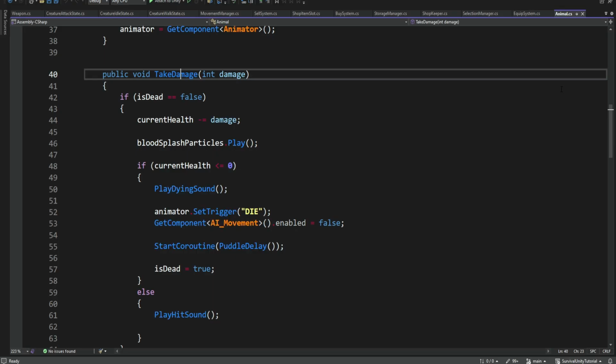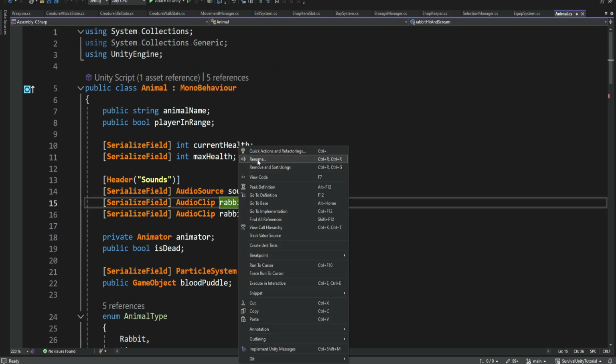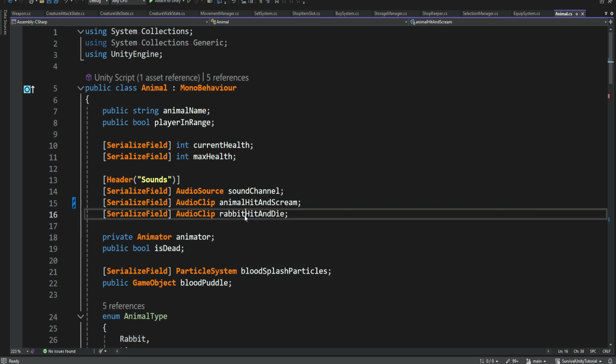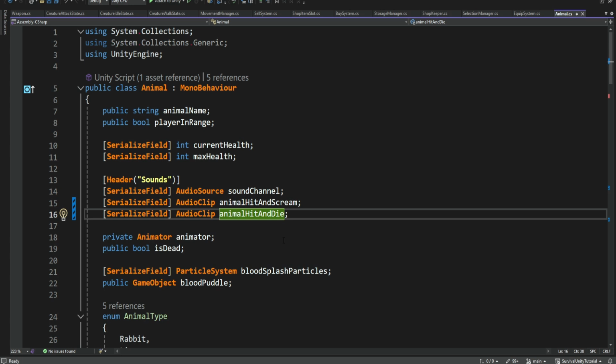So inside the animal script, we're going to change this rabbit scream and rabbit die to something more generic because this is a generic script. So we're going to right click, rename to animal hit and scream and animal hit and die. And we can add more sounds, for example, animal idle or animal attack or something like this.